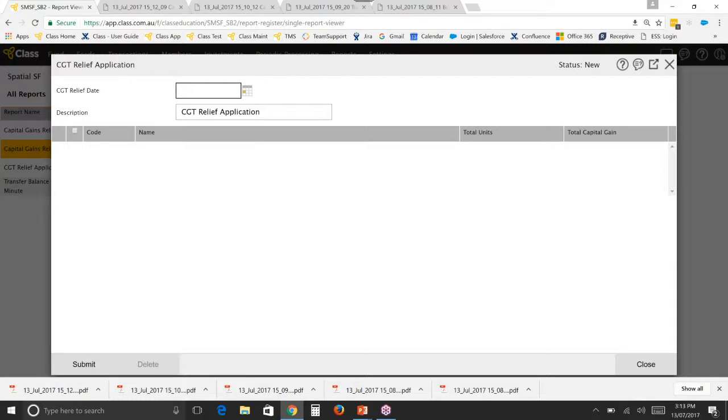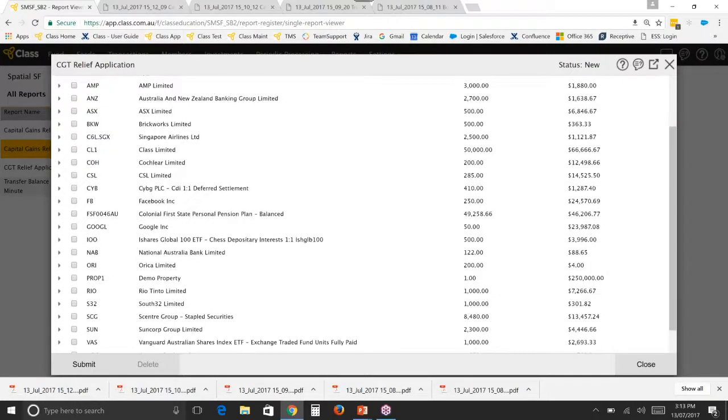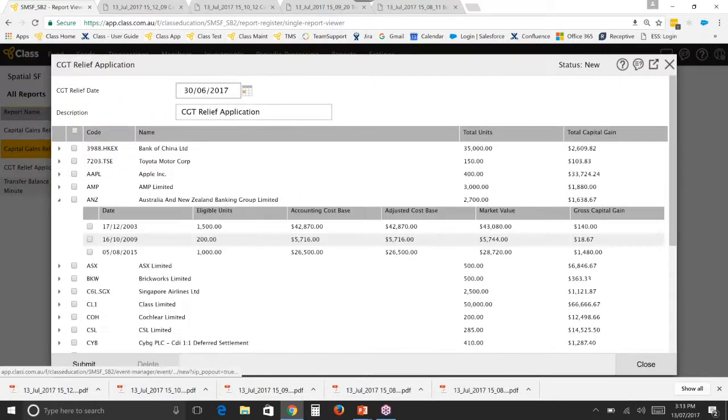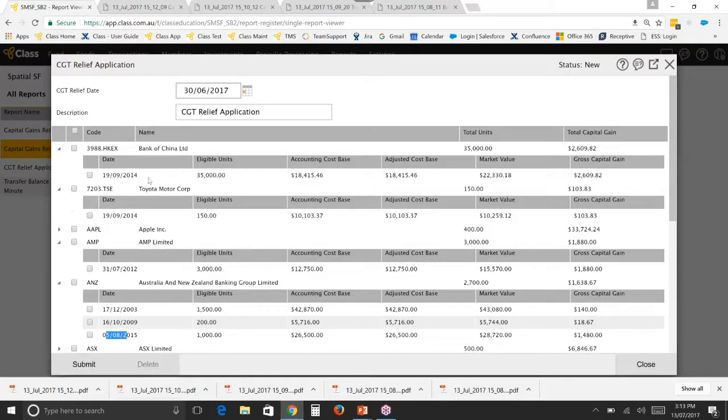Now if I enter 30 June 2017, we'll see that class will bring up a list of all the investments. Not only does it show me the investments, but it is also showing me multiple parcels, if applicable, for certain investments. So if you hold several parcels of a particular investment, then you will see multiple checkboxes, and you have the ability to tick those checkboxes, or where there is only one parcel, you can tick the parcel or the checkbox at the top here.